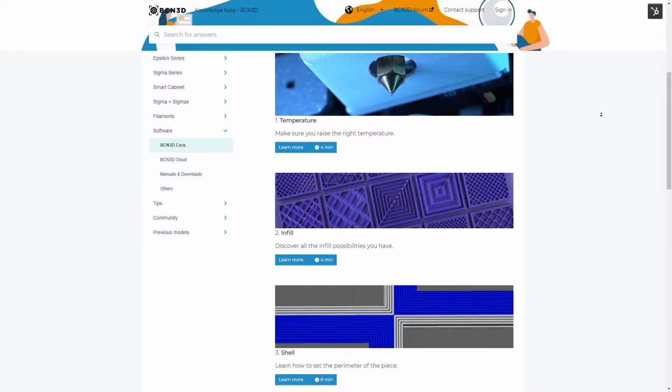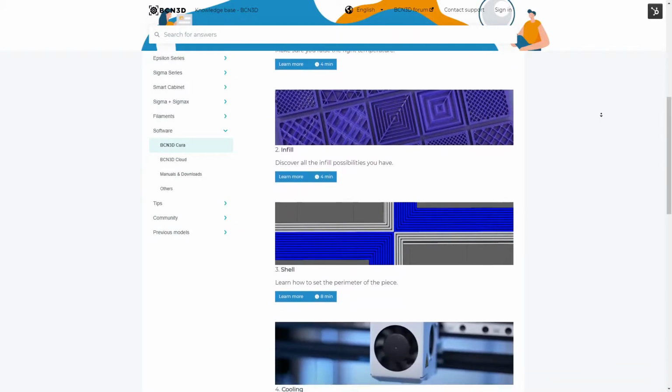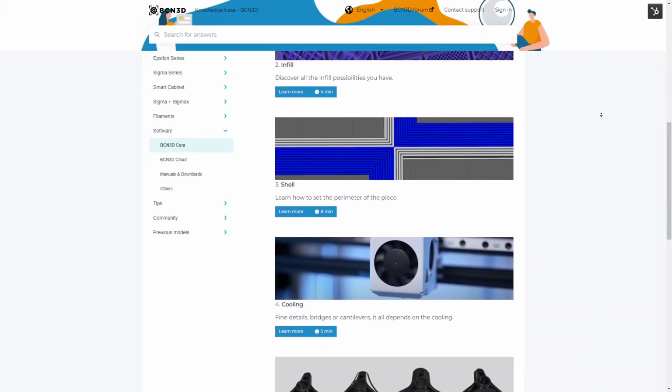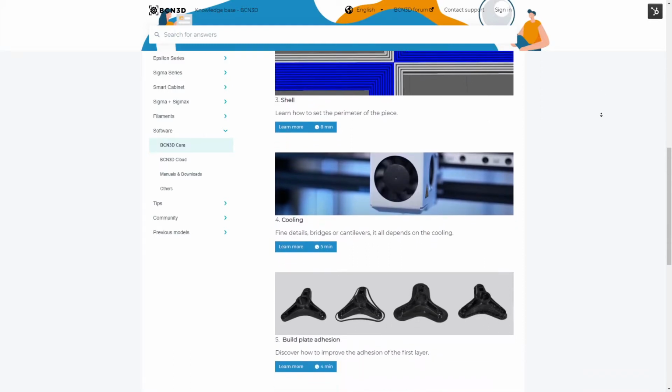In the BCN3D knowledge base, you will find detailed information on how to adjust each parameter, with tips according to the materials and hot ends you want to use.